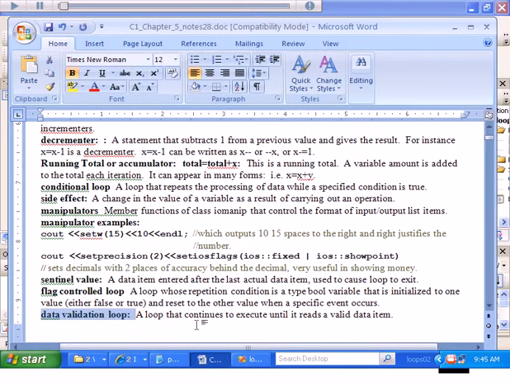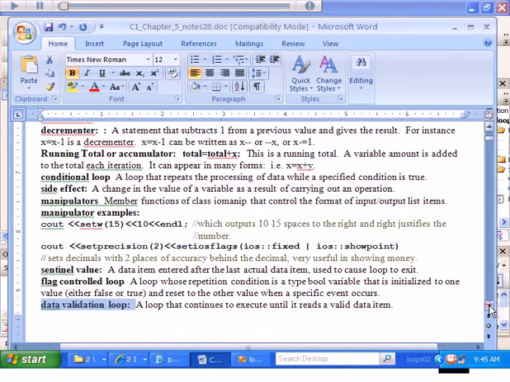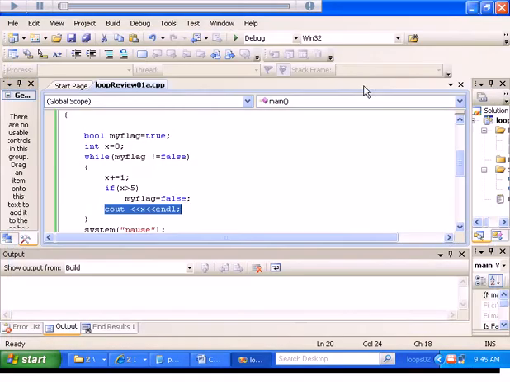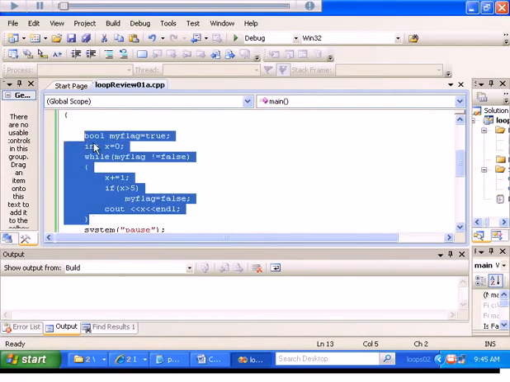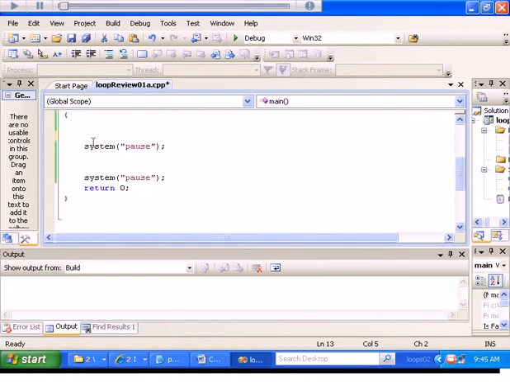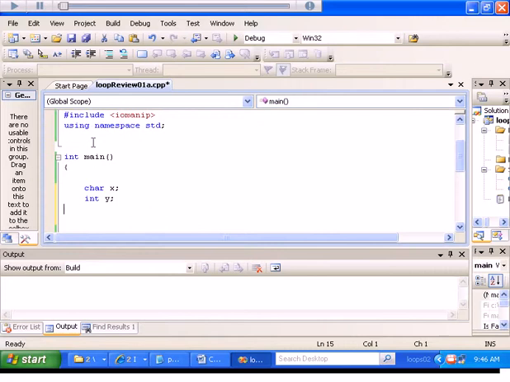This is a data validation loop, a loop that continues to execute until it reads a valid data item. Michael came up with something like this the other day that was really good. He was trying to make sure that a number was really an integer or something like that. I could do the same thing to make sure that a number is a number. I'm going to declare a char, and I'll call it char x, and I'll declare an int, and I'll call it int y. And I'm going to first make sure that whatever you enter is really truly equal to a number.